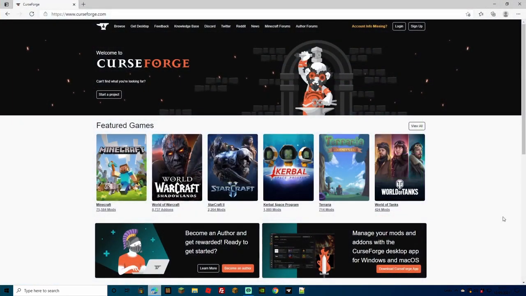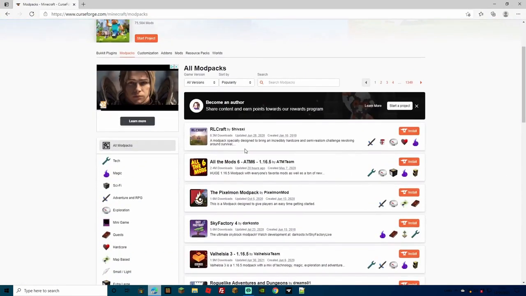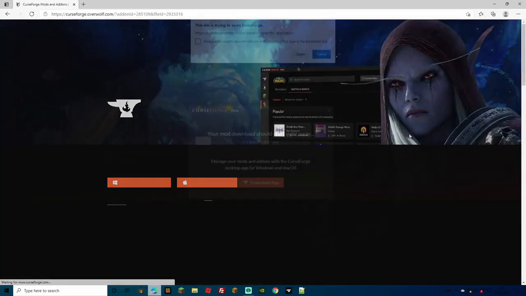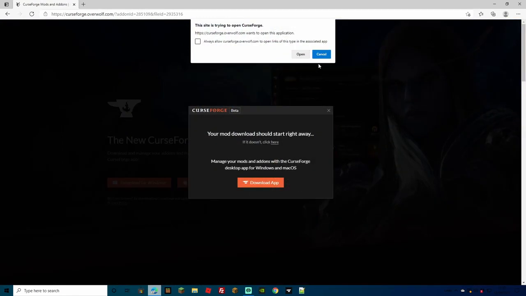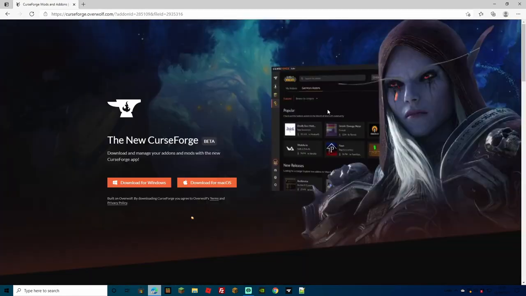So to do this, we're going to start off with CurseForge.com. This is where we're going to download the RLcraft package. Once you select the Minecraft option, you're going to see top on the list we've got RLcraft over here, so let's just go ahead to the install button. You're going to get this message if you already have the CurseForge launcher installed. I'm just going to go ahead and cancel so we can go ahead with the actions that you would do if you don't have it.